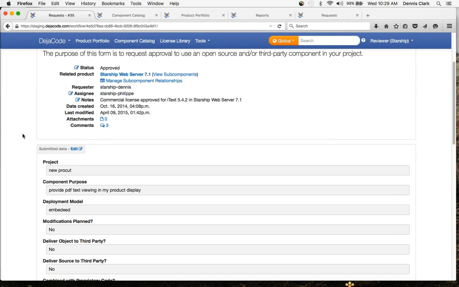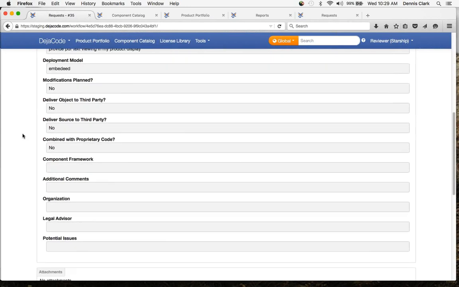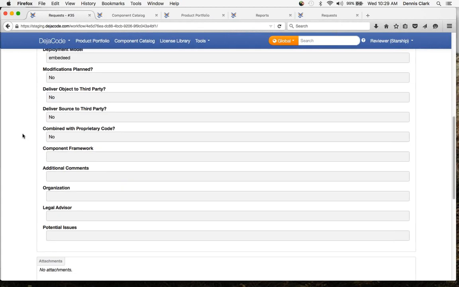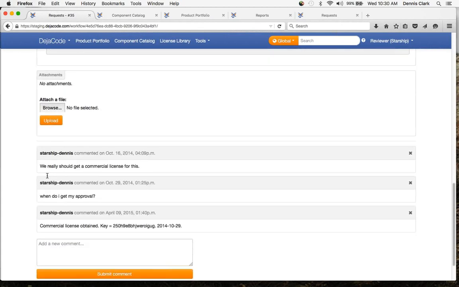How are you going to use it? Are you going to modify it? Or are you going to do this or that? And we ask those questions. What's the context? Do you really need this component?